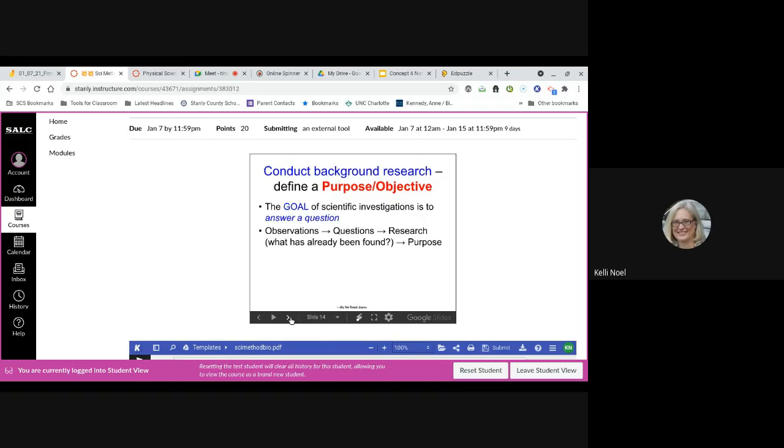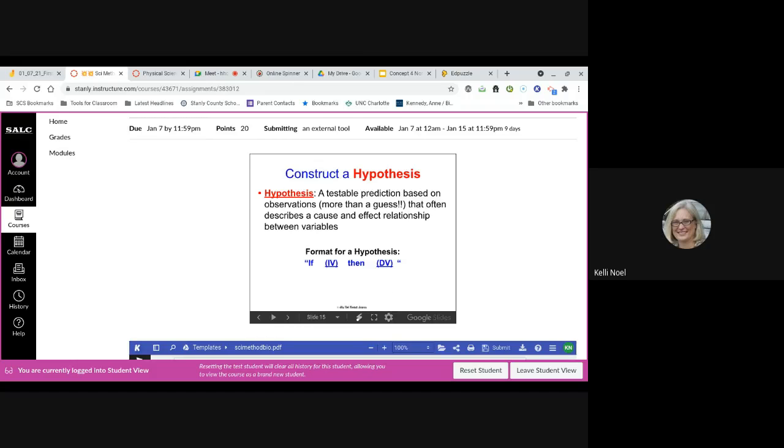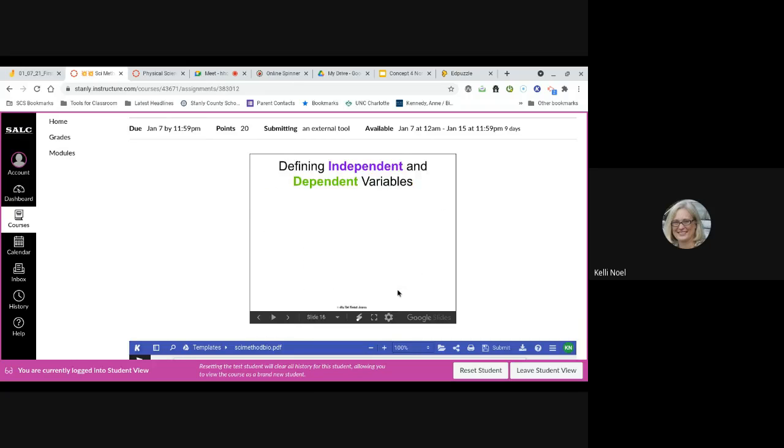Background research, this is just finding out what's already been done. If we were writing a report, we would have observations, we would have questions, then we would come up with research to come up with our purpose. So you've got to find out what's already been done on your topic and then come up with a statement. It's like your objective based on your question. Your hypothesis is a testable prediction. It's a cause and effect, and this is how we format it. If the independent variable, which is the cause, then the dependent variable, which is the effect. So an if-then statement is what we call it.